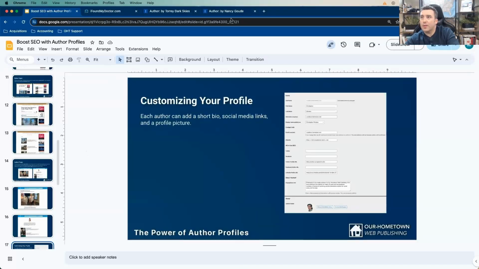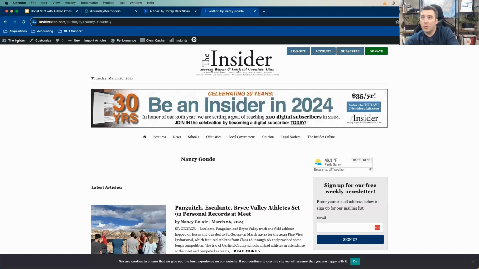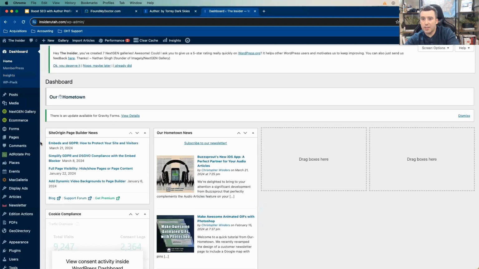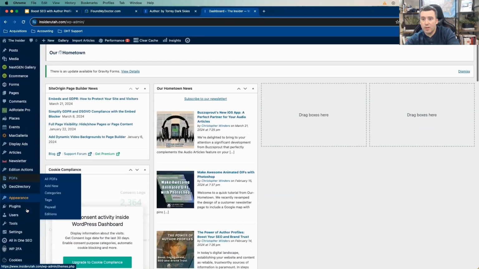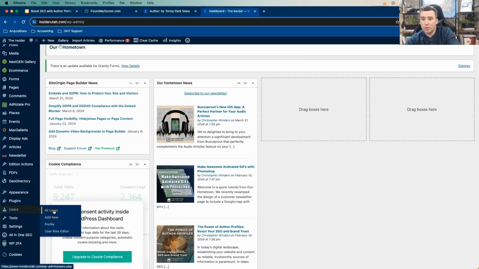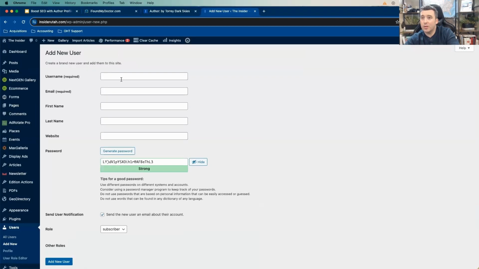Right. Let me just see if we can even show. I'm not going to actually create anything, but just as a quick demonstration on how you could do this, you get into the dashboard. We're going to go to users, because an author is just a specific type of user. So the role drop-down here is automatically subscriber. You just want to make sure that's set to author or editor, whatever you want.